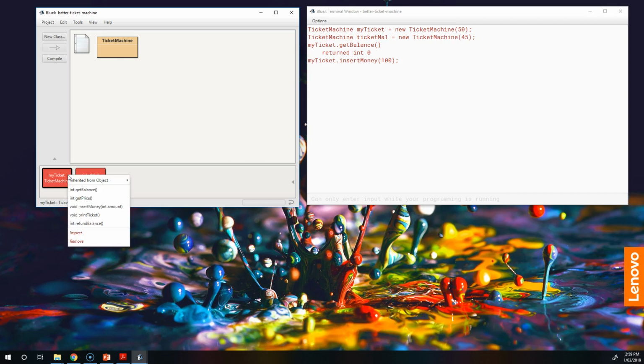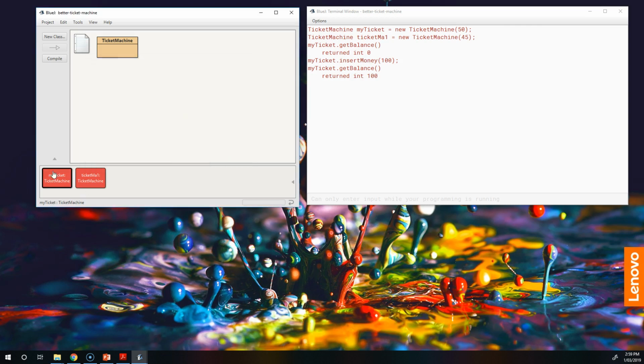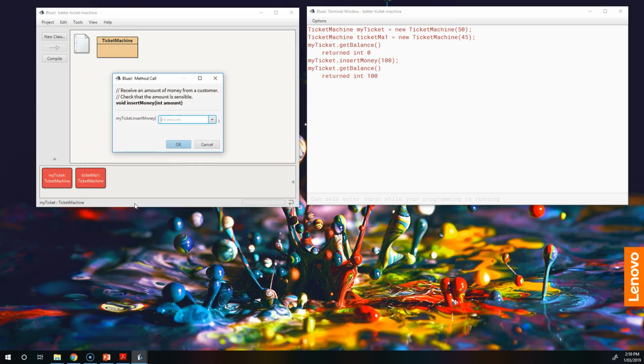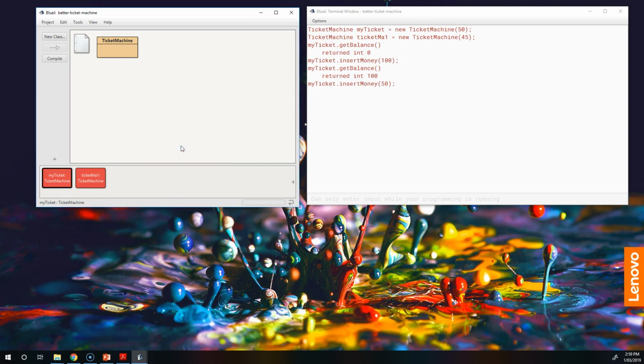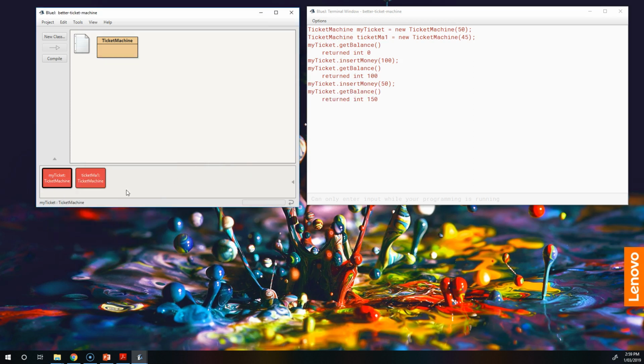So now I can go get balance, and notice it's 100. I set the balance, I inserted some money, and now the balance is 100. So let's insert some more money, 50. Okay, and now let's get the balance again, 150. And we'll try printing a ticket. So here, print a ticket. The BlueJ line, ticket, 50 cents. So we have run our first program successfully. We've created an object and we've run some methods. So let's have a talk about what those do in the next lesson.